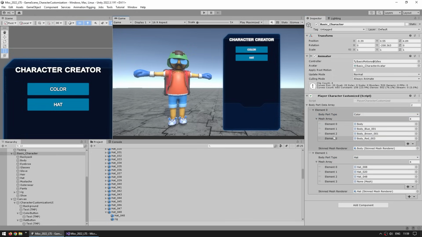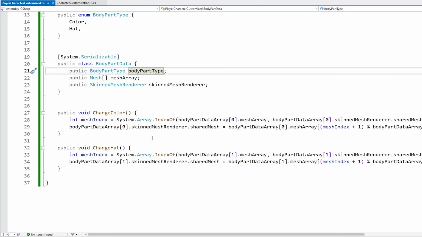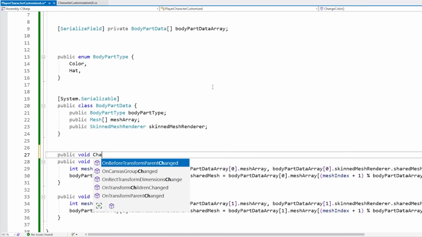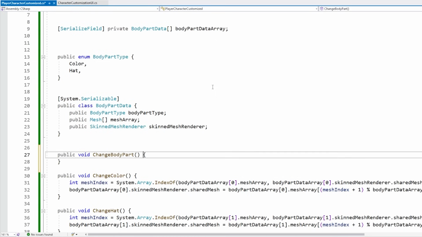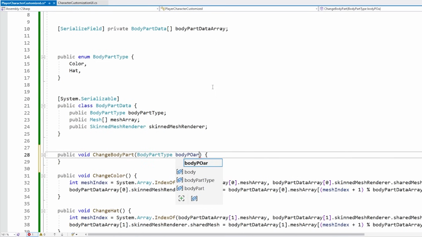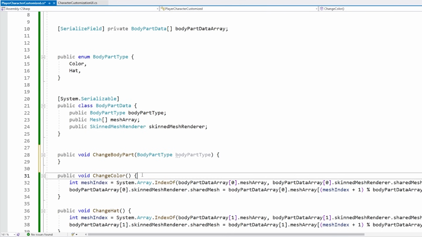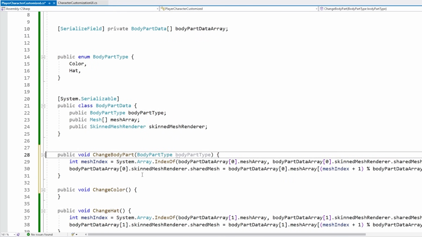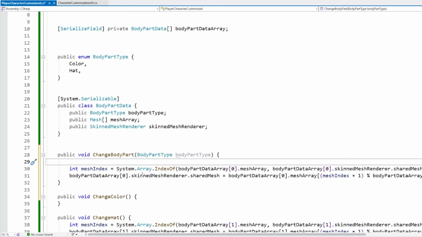Now we do not have any hardcoded indexes, and now we need to modify these functions. And let's actually make a separate function. So let's make a public void ChangeBodyPart, and inside we're going to receive a parameter of type BodyPartType. And for the logic, we're going to do pretty much exactly the same logic, except obviously we're not going to use indexes. We're going to actually find the body part type that contains this data.